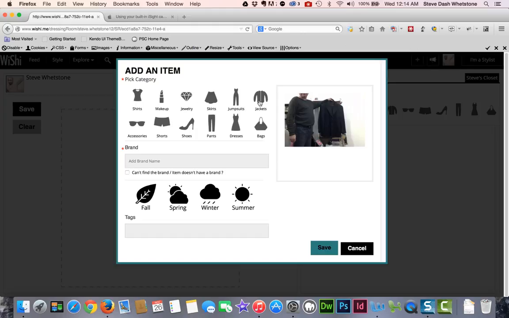What is this? This is a jacket. Brand. What is the brand? Made in Mexico. I don't know, some knockoff. Mexico. Tags. Sports. Jacket. How many buttons? 3 buttons. 3 button.